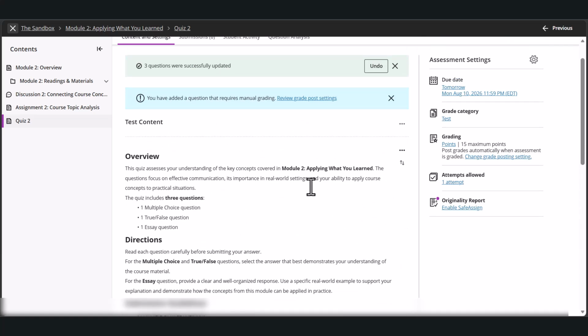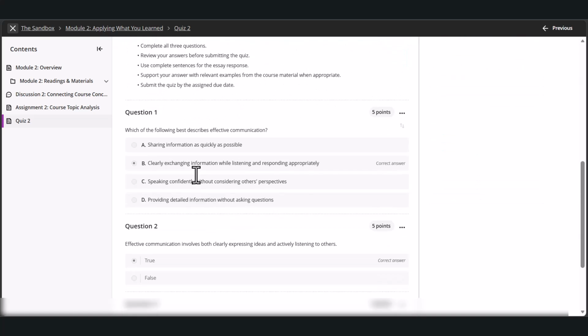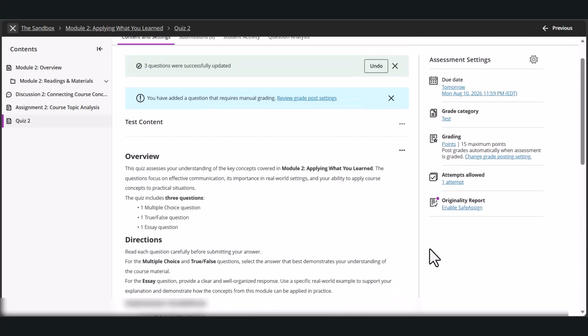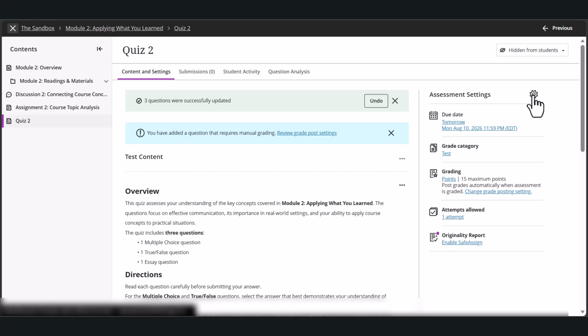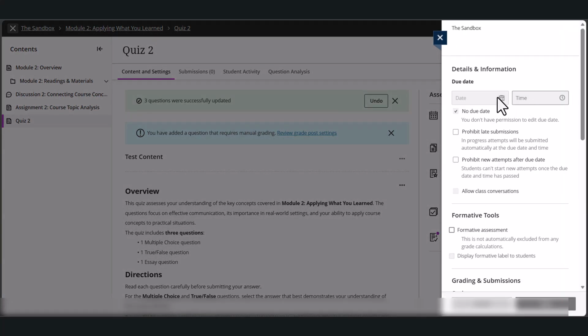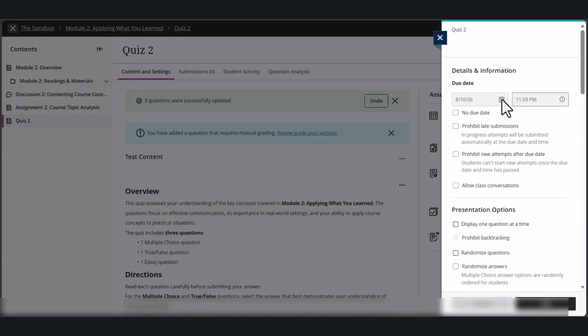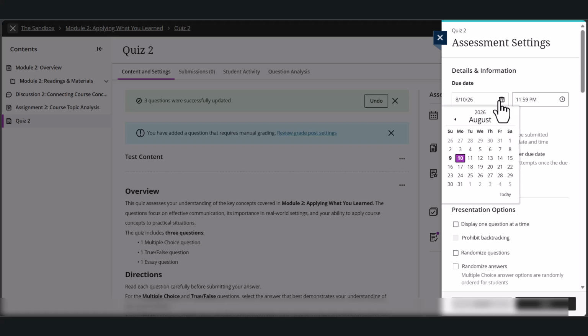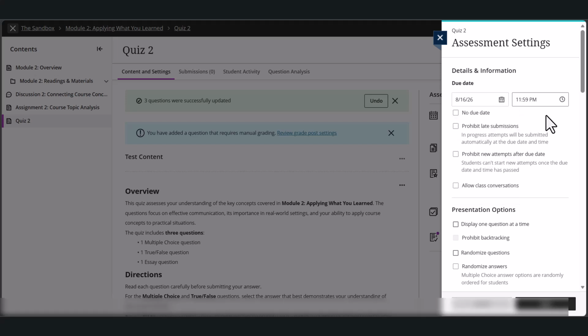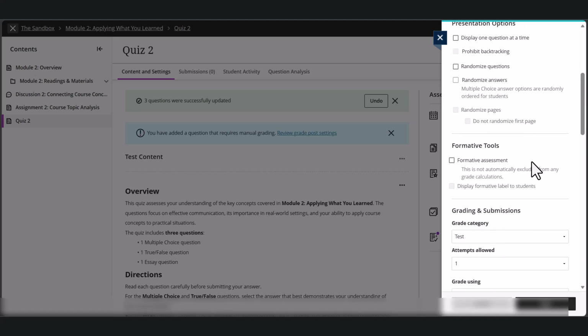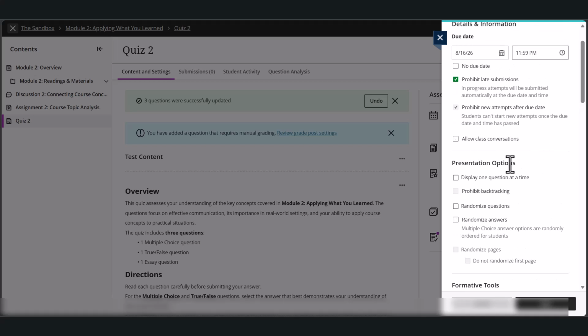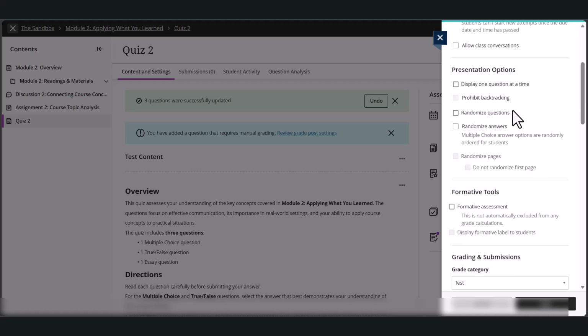Once we've added our instructions and the questions, we're going to go ahead and edit the quiz settings. My due date, I'll assign it a due date of, let's say, next Sunday at 11:59 p.m. I'm going to prohibit late submissions. And once again, the instructor can change whatever settings they want. But in this example, I'm just going to choose the settings that I see fit.